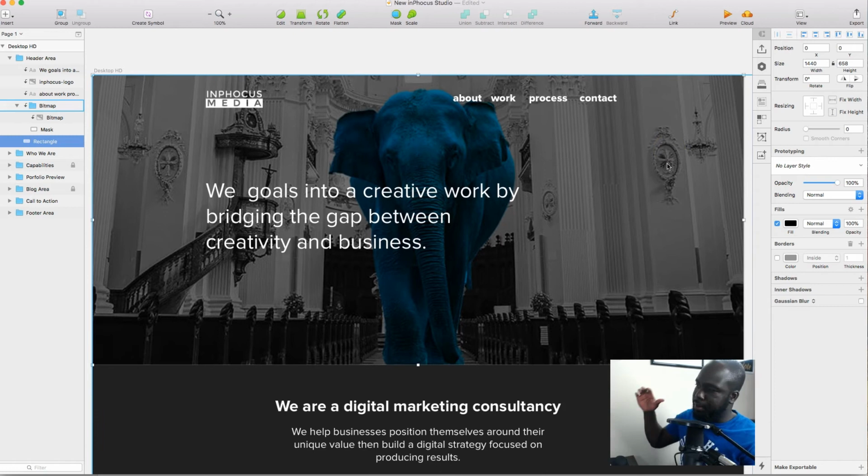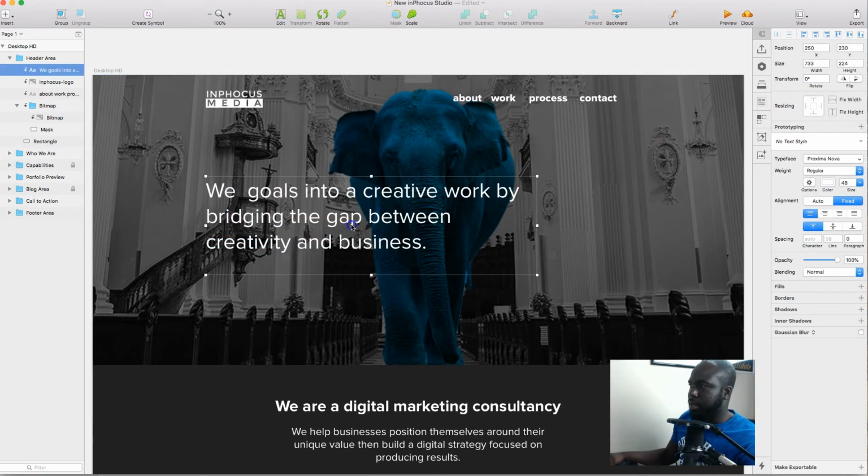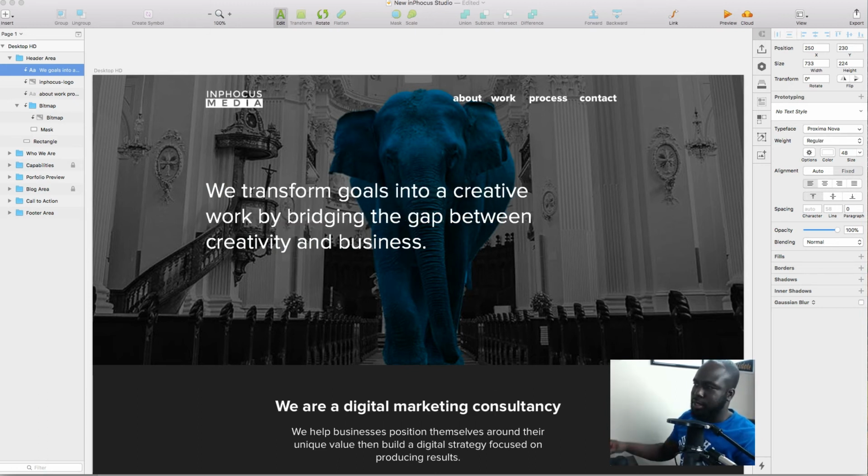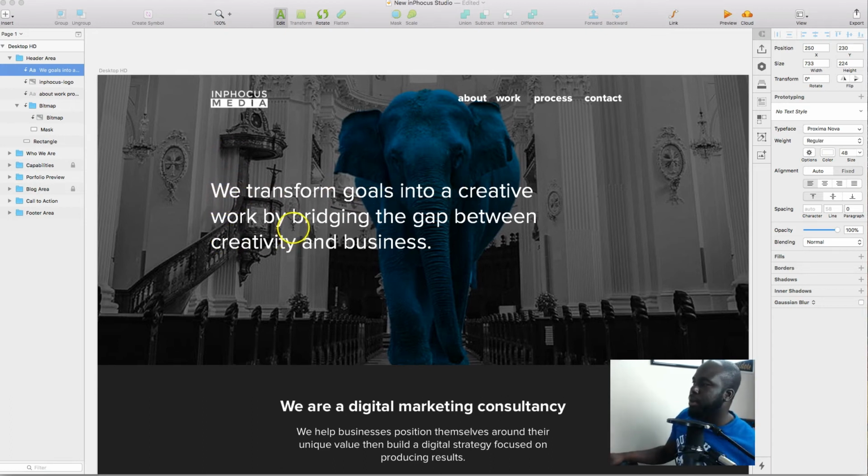So you've got the header image. Really, as I mentioned, the focus needs to be this message. And dang, there's a word missing here. What happened? Transform. I guess I'll say transform. Sure. We transform goals into a creative work by bridging the gap between creativity and business.